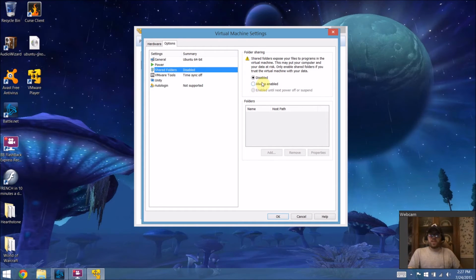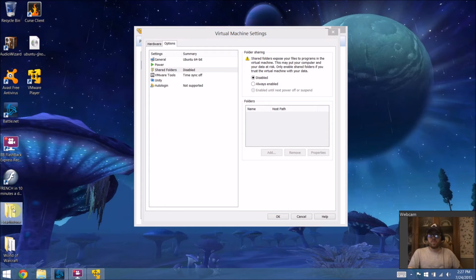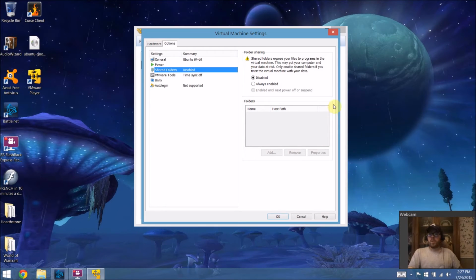Later on, if you decide you want to share folders between your virtual machine and your host machine, you can do so here on the Shared Folders tab. Just click on Always Enabled and browse to the folder you want to share. For example, if I wanted to share Hearthstone, I would browse to that folder, and then you'll be able to access those files through your virtual machine.